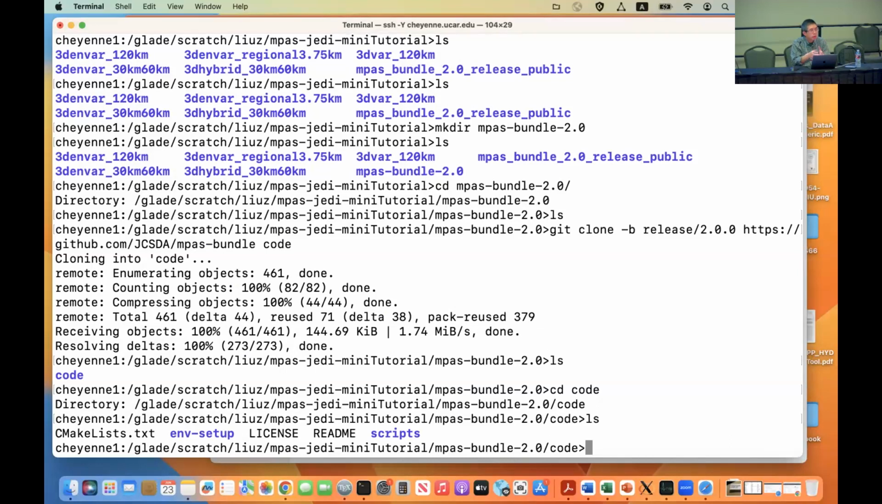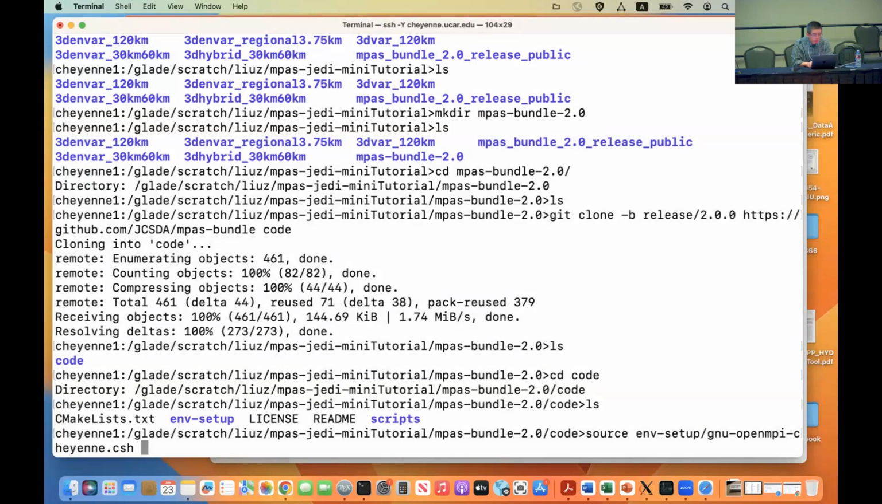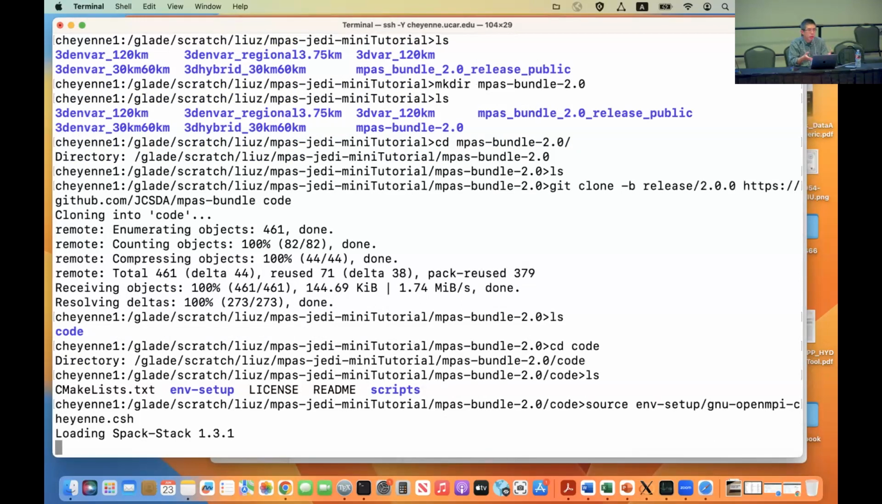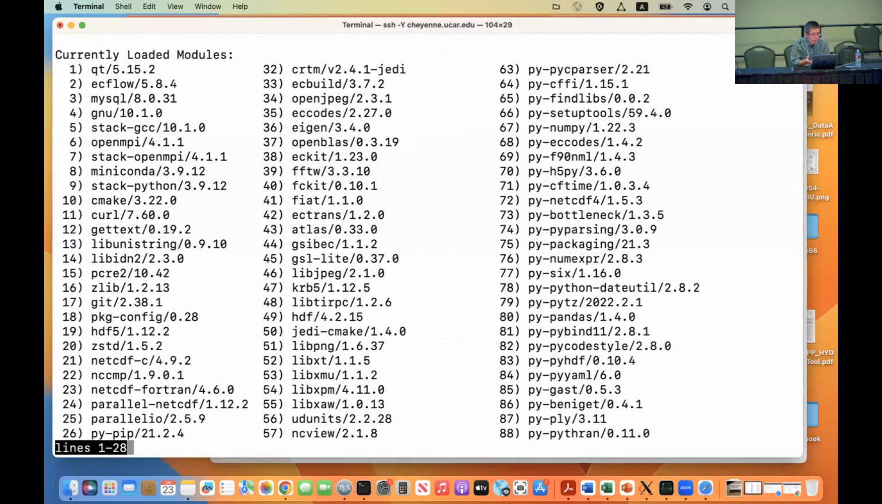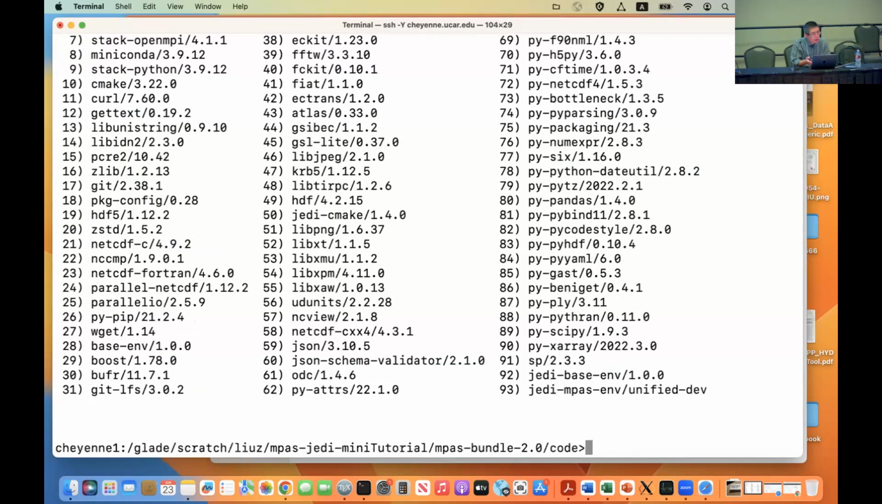In this repository there is no actual code. It's just some files that tell you where to find the code. Now on Cheyenne, you already have your build environment, so we just source it. This basically loads the spack-stack building environment. You see there are 90 packages, which is kind of scary. I don't think you really need 90 libraries for building MPAS-bundle, but the folks just installed everything for us. We are happy, so that's no problem.